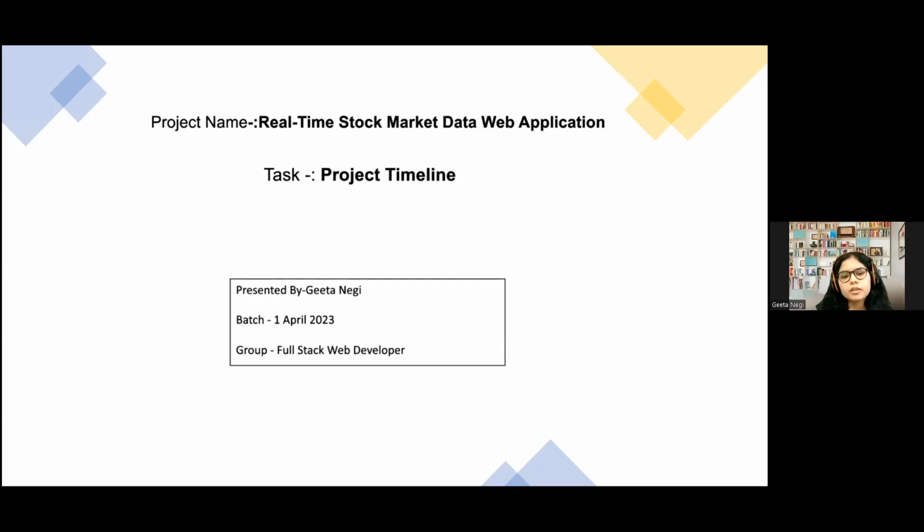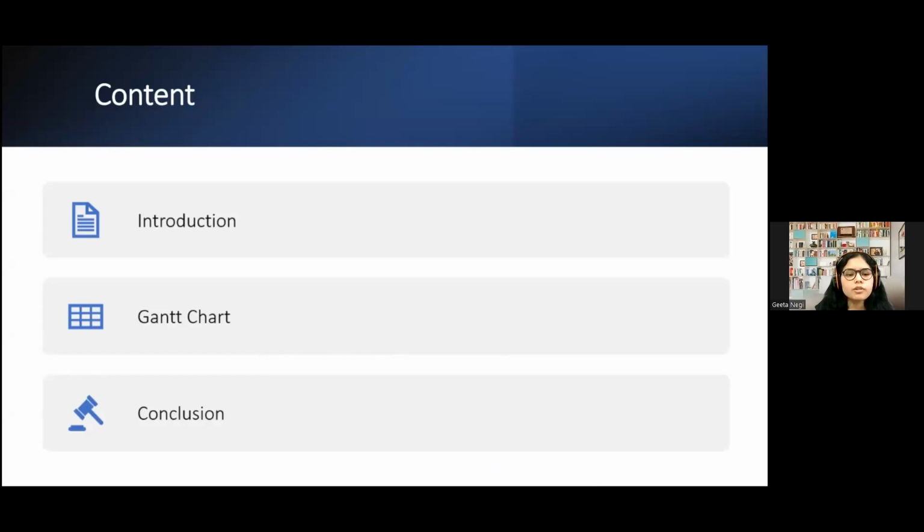Today I am going to give a presentation on project timeline. First, we will start with the introduction, then Gantt chart, and finally conclusion.